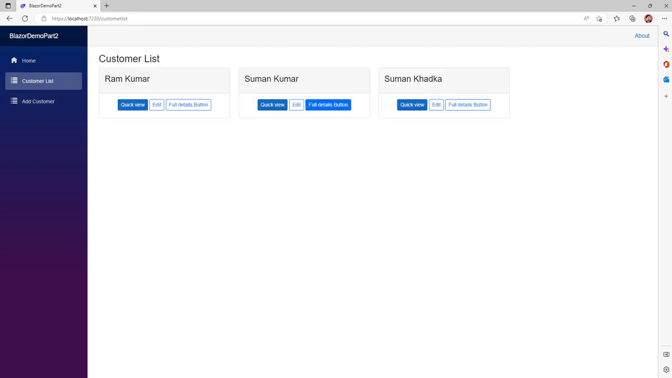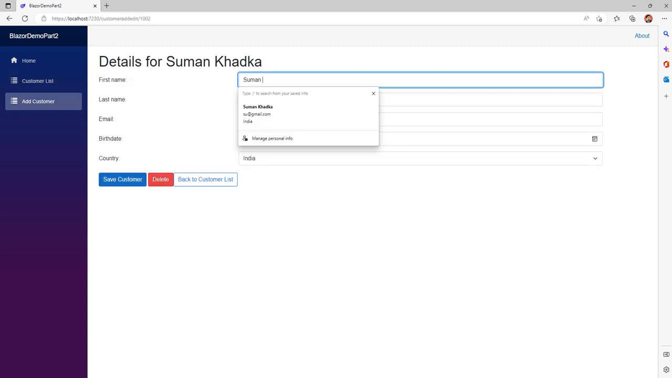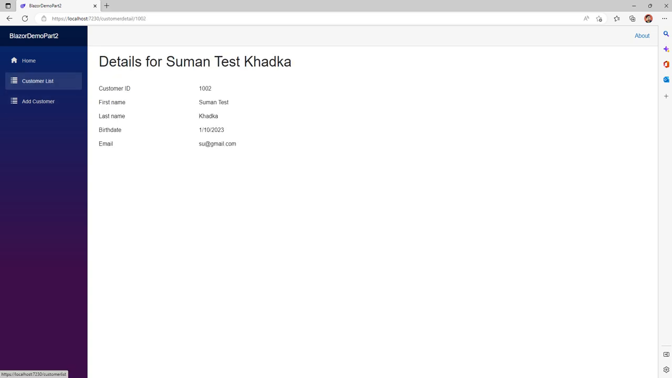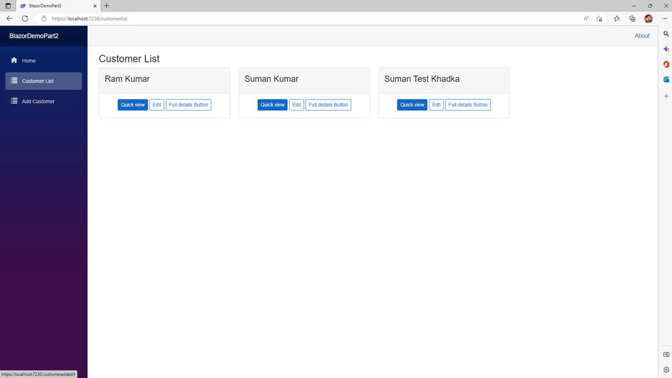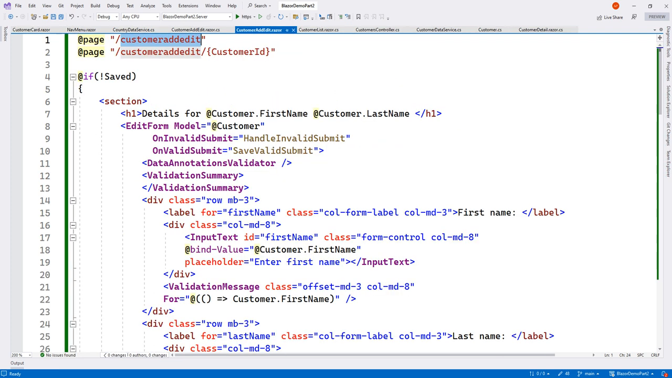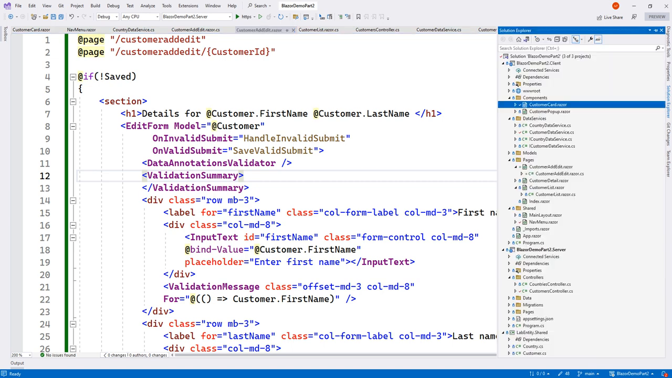And if we go back to our list, we have Suman Khadka. If we try to edit, and we'll say test, and let's save the customer. So we are able to add the name as well over here. If you go into full details, everything is working fine. So everything we had done previously. Today we did the two-way binding, we created a form, and I need to add the validation so that I can show you one more thing that is missing.